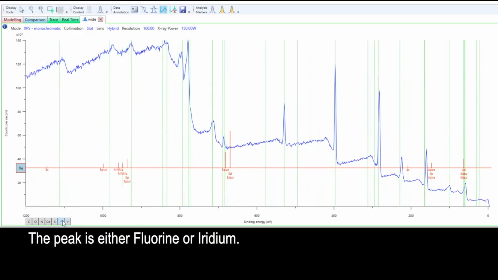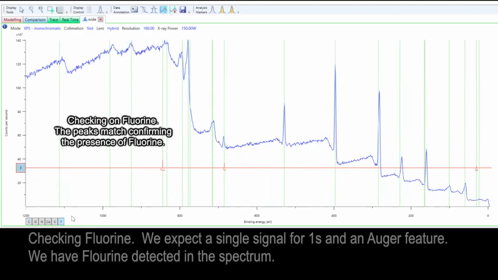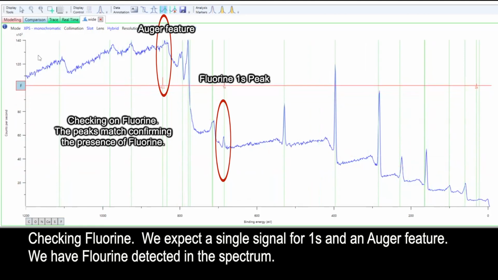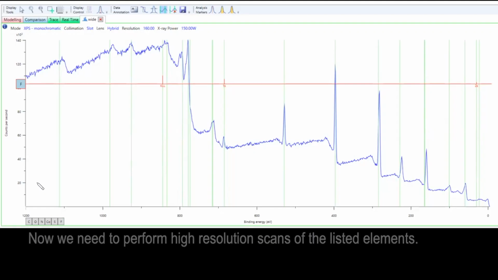So it's either fluorine or iridium. Iridium, no, we'd see other peaks. We'd see a doublet here for D, and we'd see a stronger peak here for F. And if we look at fluorine, for fluorine, we'd expect a single signal for 1s and an OJ feature here, which is what we see. So we've correctly identified that as fluorine. So now I know that this sample contains oxygen, carbon, nitrogen, cobalt, sulfur and fluorine. So now I need to perform high resolution scans of these elements.